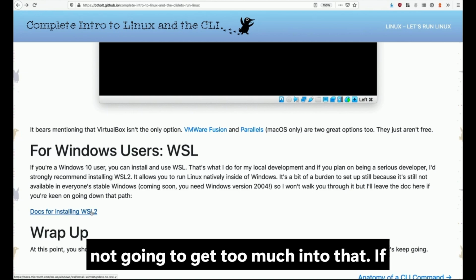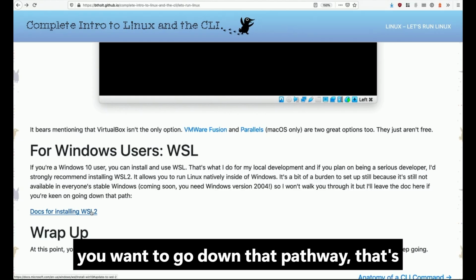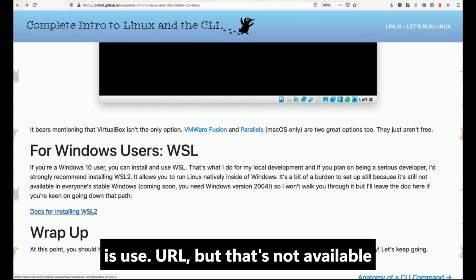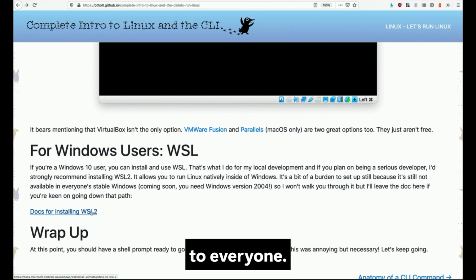WSL allows you to run a Linux kernel within Windows. I'm not going to get too much into that. If you want to go down that pathway, that's actually what I do on my personal laptop, is use WSL, but that's not available to everyone.